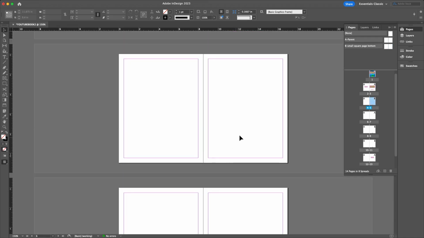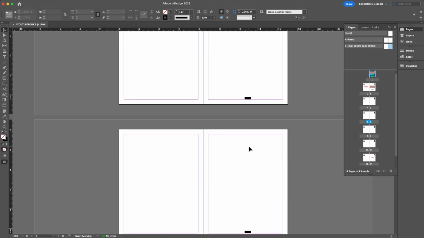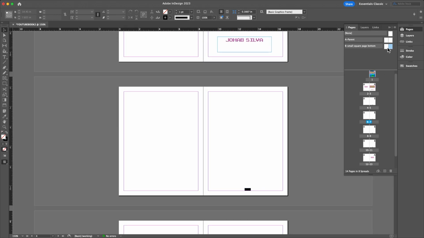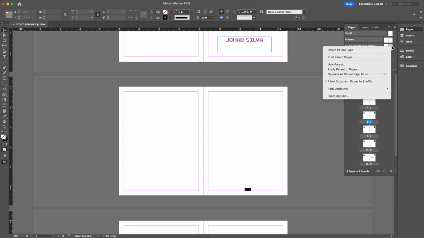It's not on this page here, on page 7, but I can go ahead and add it on page 7 right there. You see, I just added it, okay? So creating master pages helps you add the design specifically how you want, on what pages you want. Or when you click with the right button, you can apply this parent or this master page to all the pages in your document, okay?